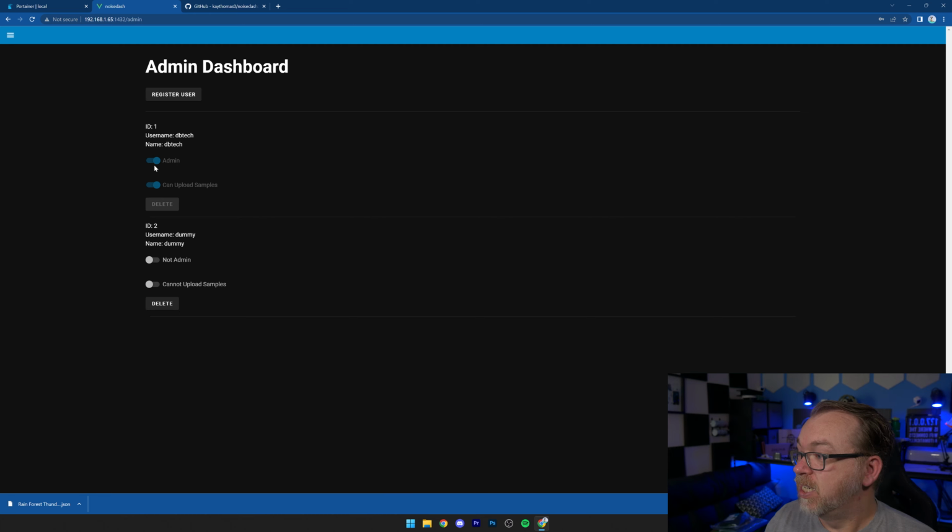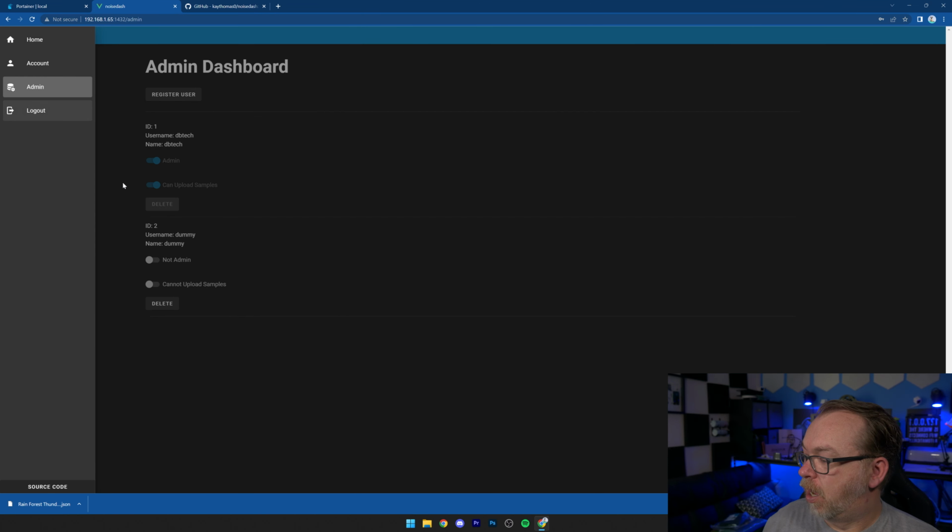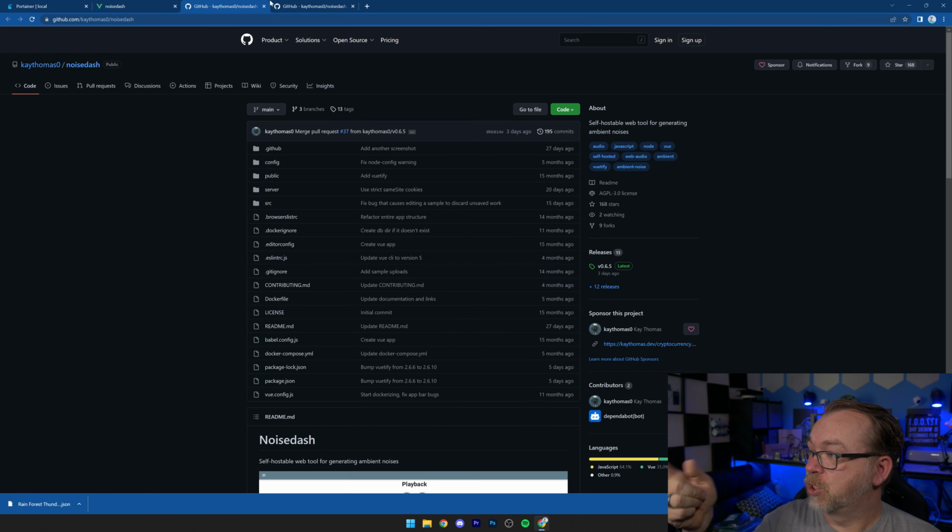Of course, we cannot change that on our own existing account, especially as an admin. We don't want to demote ourselves from admin to user and lose the ability to administer our instance here. One more thing up here at the top left is a logout option, of course. That's what that's for. And then down here, they've got a source code button that will take us right back over to the GitHub repository where we took a look earlier in this video.